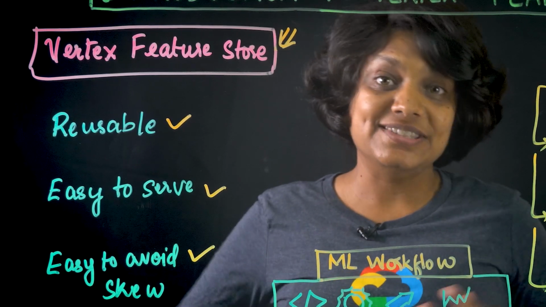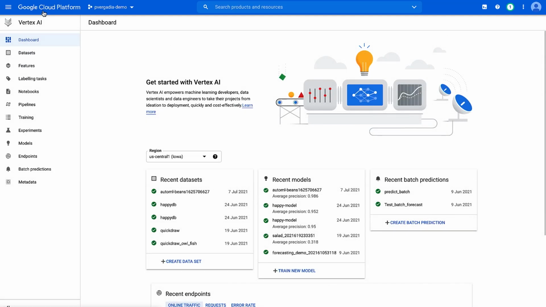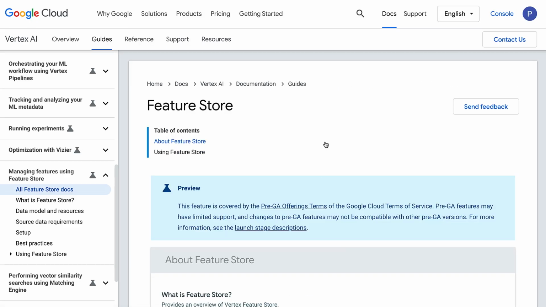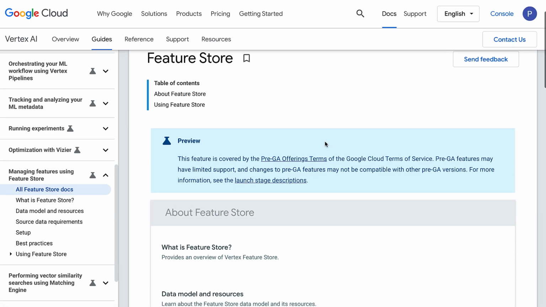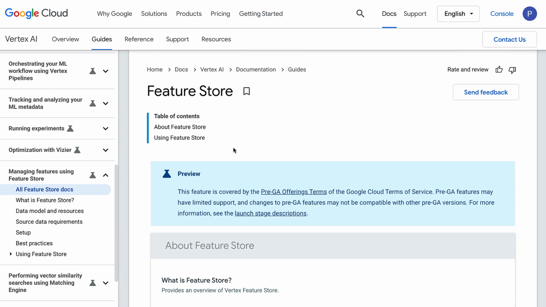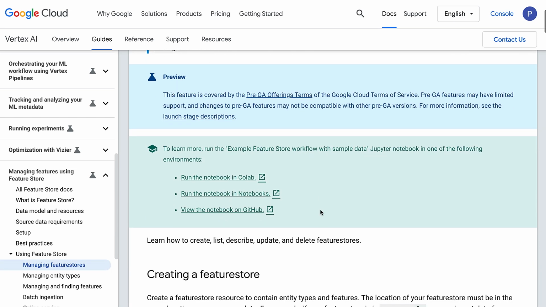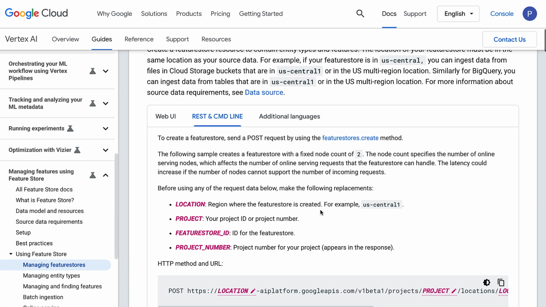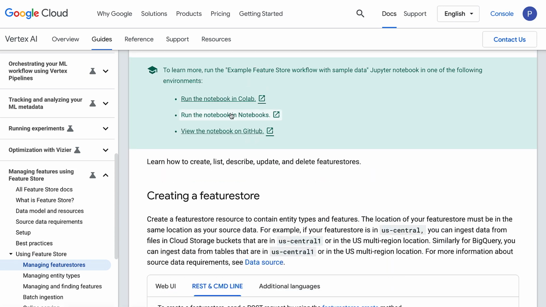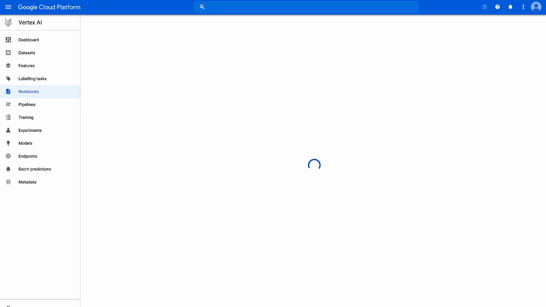Now let's see how to set it up. In the console in Vertex AI, we see the Feature tab. To get started, let's click on this documentation and explore using Feature Store section. Now, the first thing you need is a feature store. At the time of this recording, Feature Store is in preview, so just know that depending on when you're watching this, there might be more options and updates that you would see.